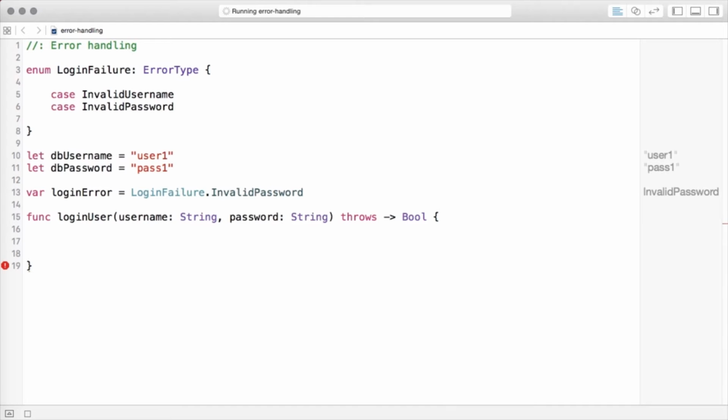We open up our function, and now there's a couple of things we want to do here. First, we want to check the database for the username, see if that exists. And we also want to check the database for the password.